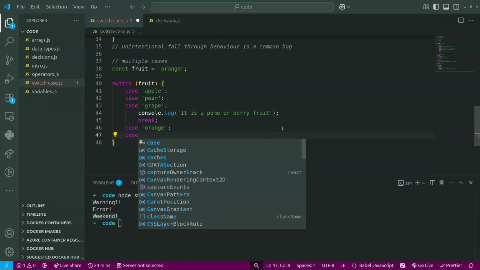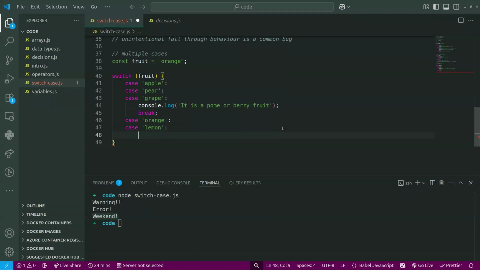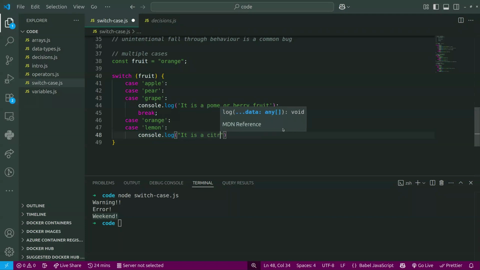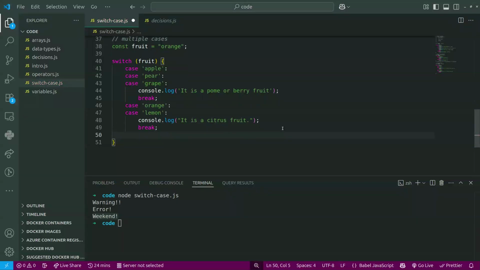Then you have another case, let's say a lemon as well. A lemon is also a citrus fruit. So in this case, we just have a console.log and we write a statement that says it's a citrus fruit, like that. Once you have this, we also need to break, because again we have no intention of allowing fall through behavior at this point.